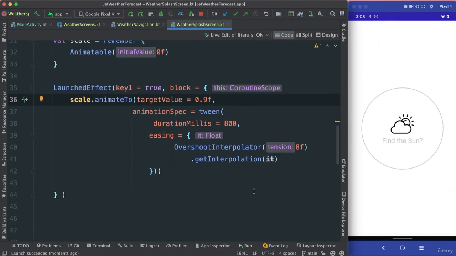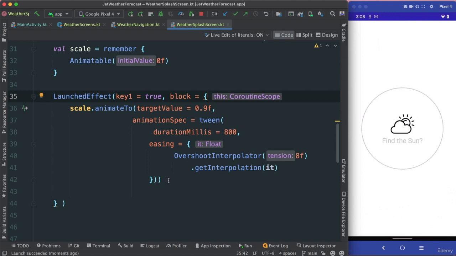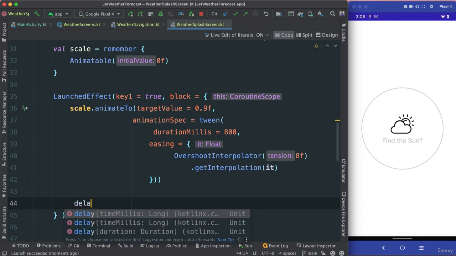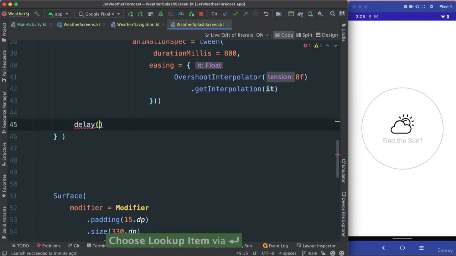What we really want to happen is once this animation is over, right about here, we want to also delay for a few milliseconds and then navigate to the next screen. So because we're still inside of this launched effect, we get to invoke certain functions such as delay, different flavors here. Then here we pass the milliseconds or the time we want to delay it by. 2000 milliseconds. I'm going to put L for long. This is about 2 seconds that we want to wait once the animation is done, and then we're going to do something else.